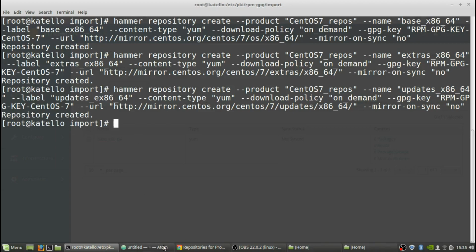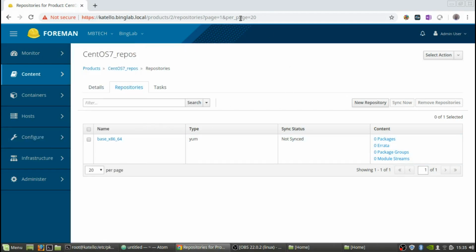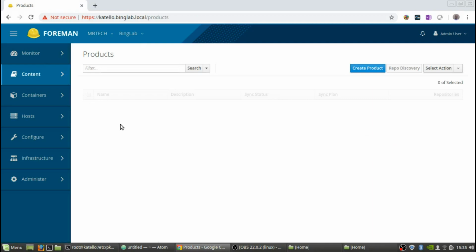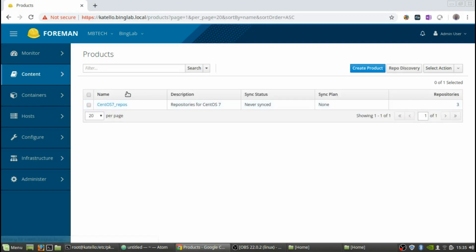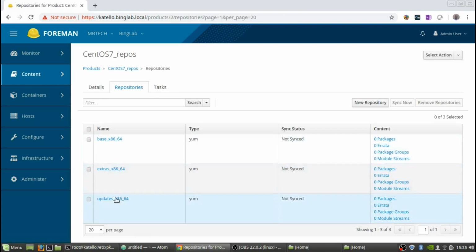So now if we go back to the web GUI, we should be able to see in here there'll be 3 of them once we refresh it. But we'll go to products, so we'll see the products. We've got the one product, and it says it's got 3 repositories. So then we hit repos, and now we can see we've got base, extras, and updates. So 0 packages have been there. We have not synced any of those, so none of those have been done.